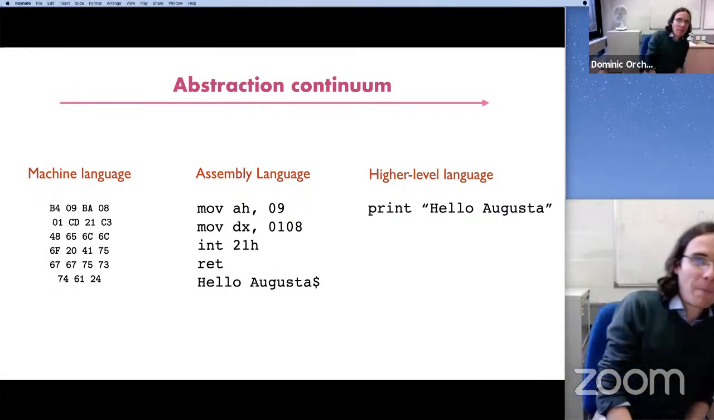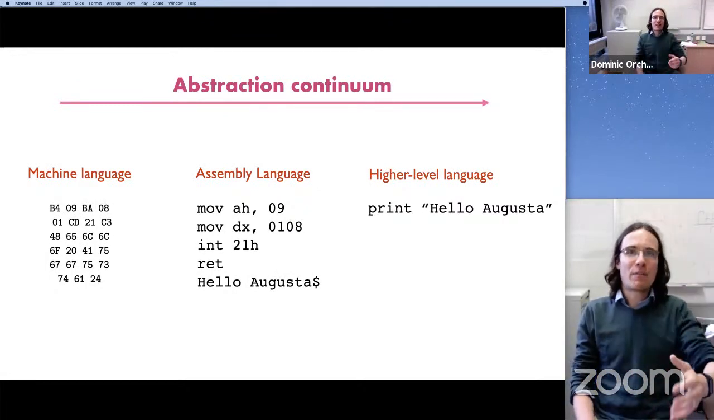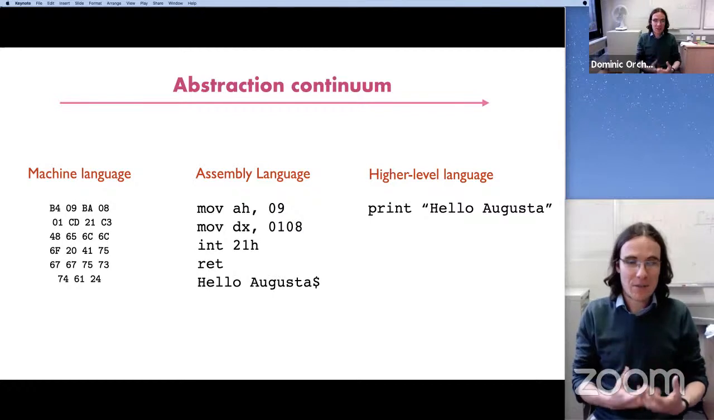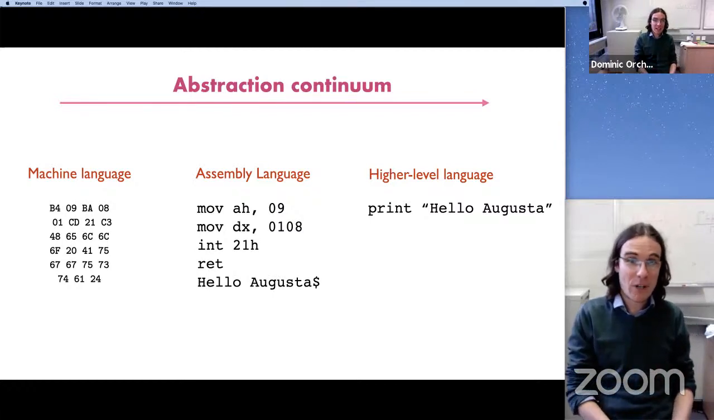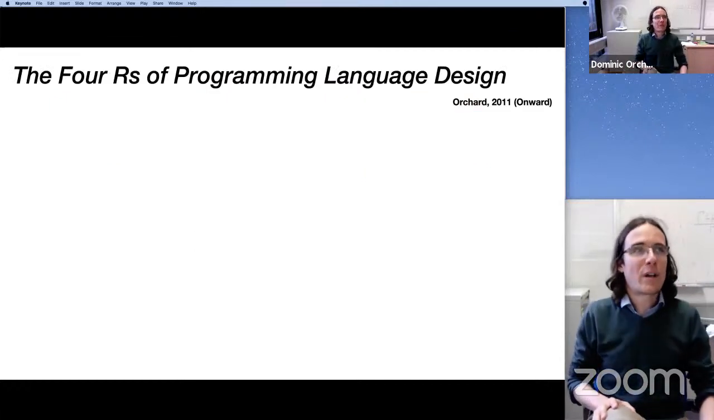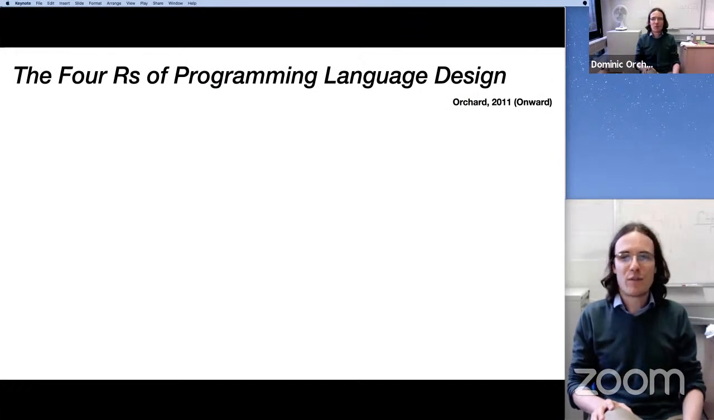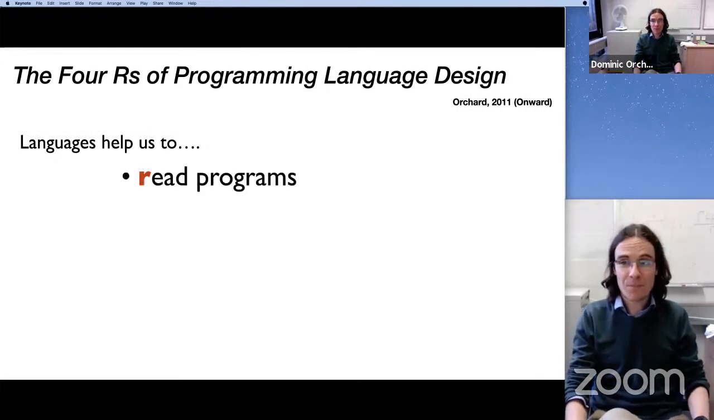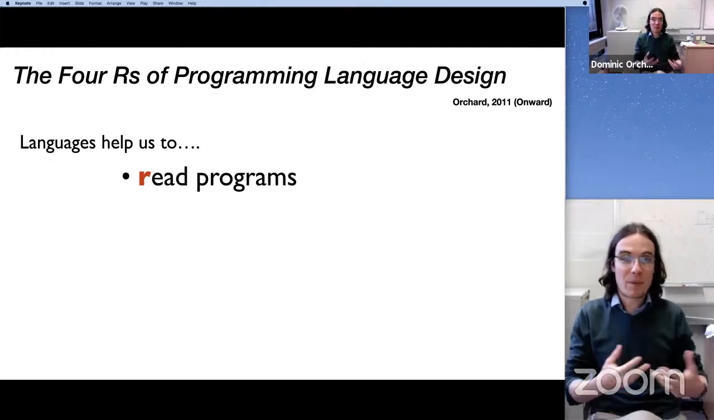Part of the history of our field of computer science has been about building languages that let us express ourselves and solve more complex problems more easily. I like to summarize the goals of programming language design via something I call the 4 R's. This is a bit of a pun based on the 3 R's of education, which was a Victorian thing: reading, writing, and arithmetic. Well, the 4 R's of programming language design are roughly that languages help us to read programs, because humans use programs to communicate, so they want to be able to read them.